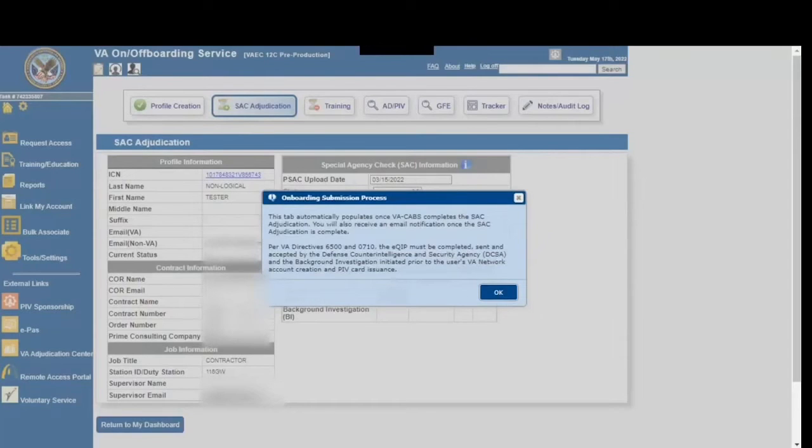And per VA Directive 6500 and 0710, the EQIP must be completed, sent, and accepted by DCSA, and the background investigation initiated prior to the user's VA network account creation and PIV issuance. The fields on the screen will also automatically populate once the results of the SAC have been completed.